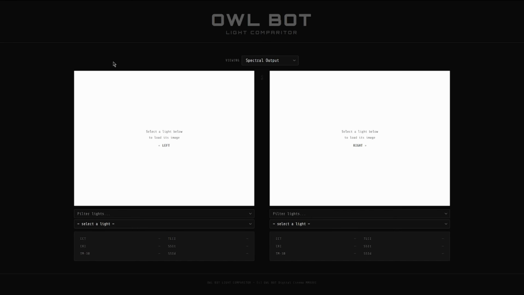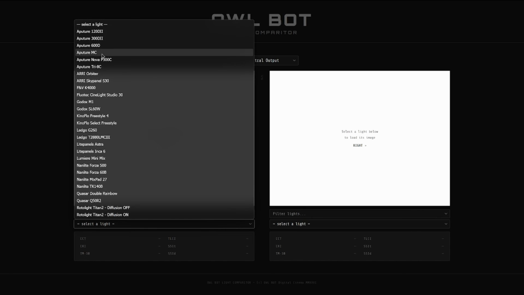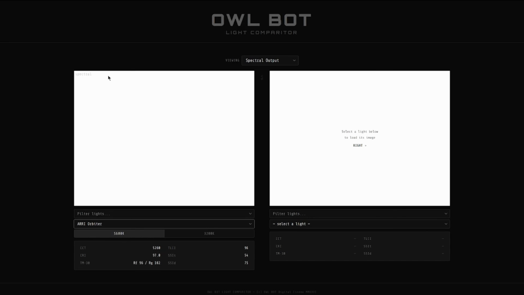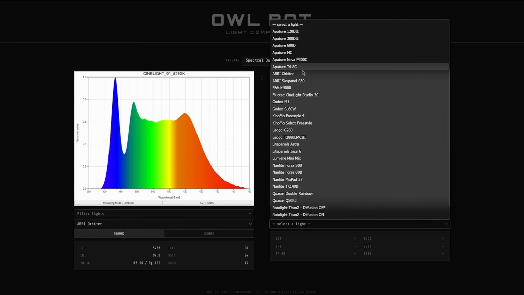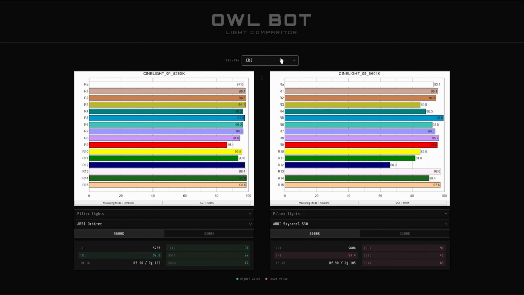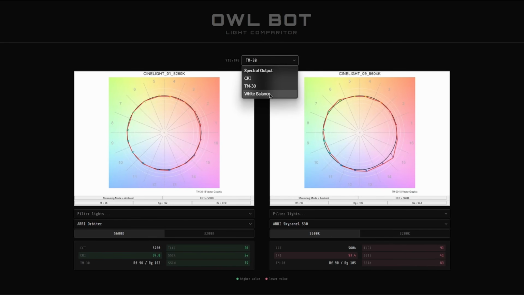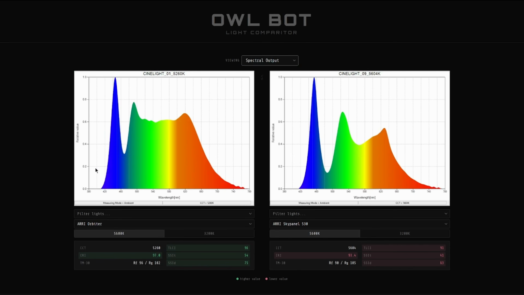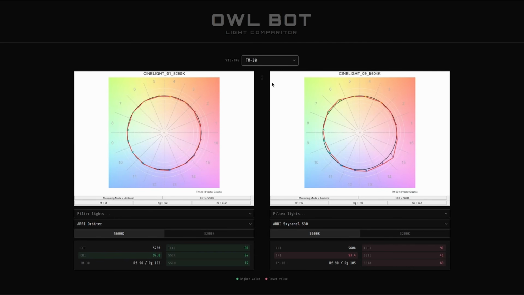So here it is. What you've got is a comparator, right? So you can pick a light, let's say Aperture, let's say RE Orbiter and RE Sky Panel. And it'll give you the things that are saved out of my Sekonic C800, which is my color meter. And then it'll show you the spectral output. In this case, you've got CRI, you got TM30, you got white balance. So spectral output, pretty self-explanatory.